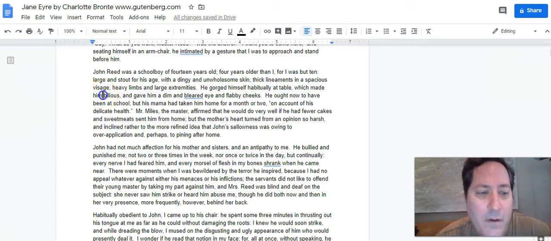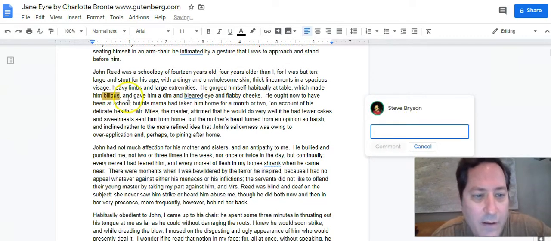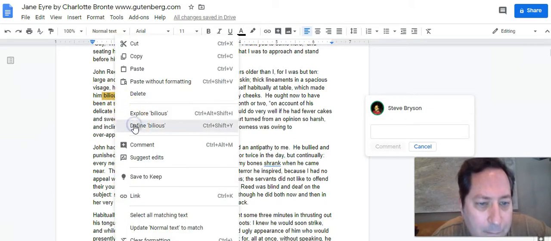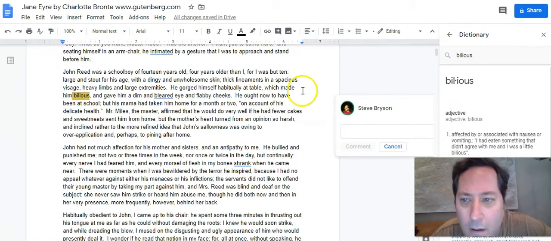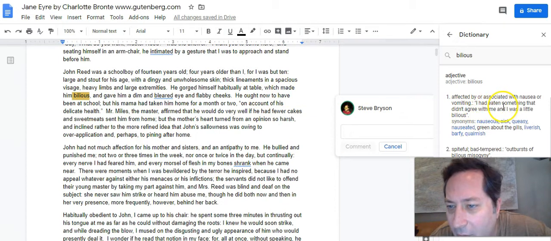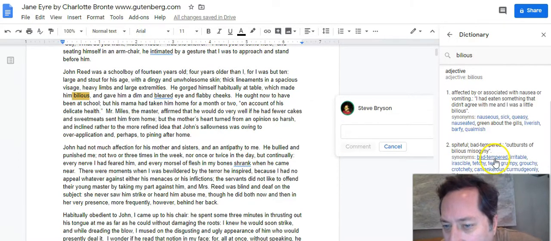Oh, there's our first vocabulary word right there. I'll just make a note to define that. No wait, actually, we don't know what this word means, so you can right-click on it and define. And according to this, bilious means affected by or associated with nausea or vomiting. Spiteful, bad-tempered, outburst of bilious misogyny. That describes Jack perfectly, or John Reed perfectly.